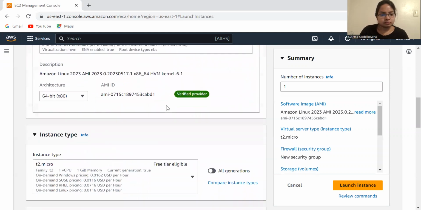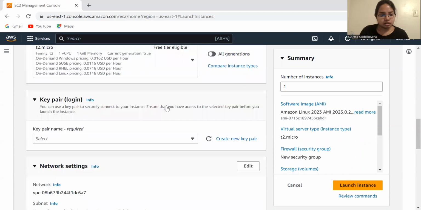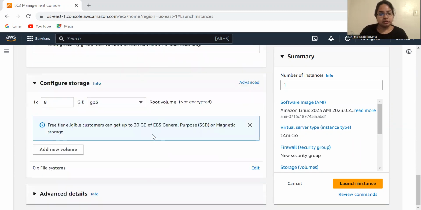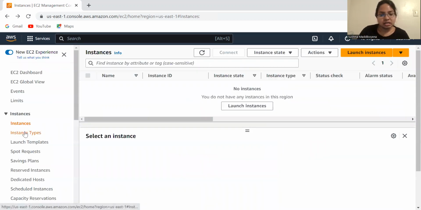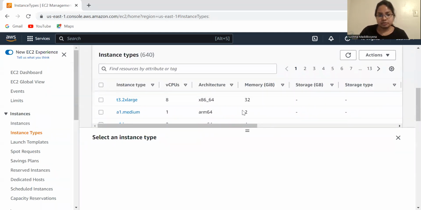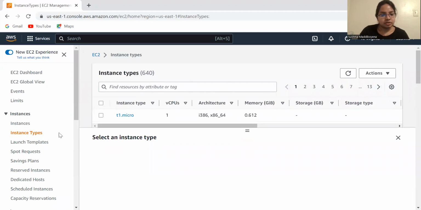Further swiping it down, we have subnet, network, and everything assigned to it. We need to assign all the values here, and then click on launch instance, and then the instance would be added to the EC2 management console. So I'm not doing it right now. This is just a demo of it. There are instance types also under this, and there are so many instance types here. So this is how we add an instance to EC2.